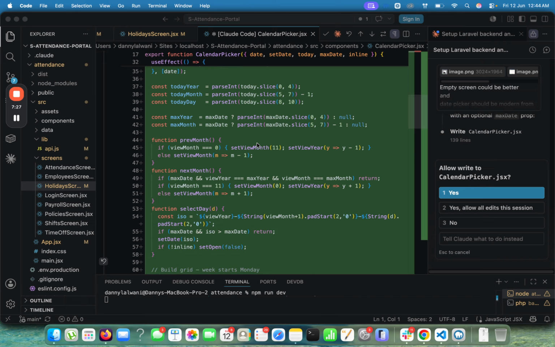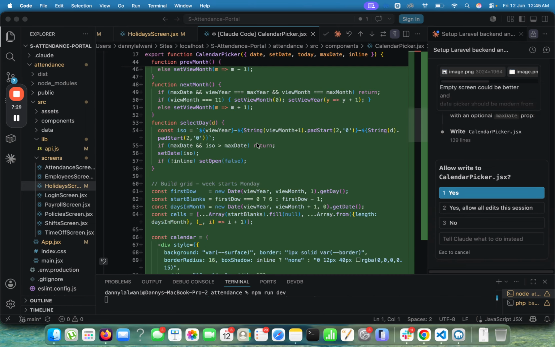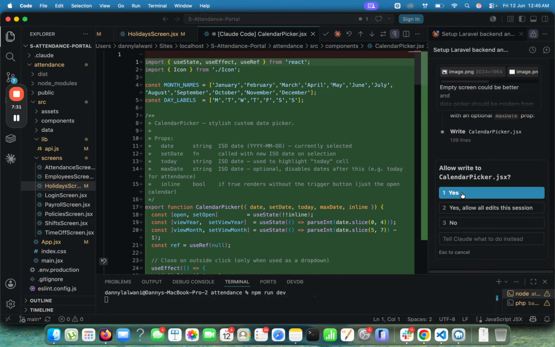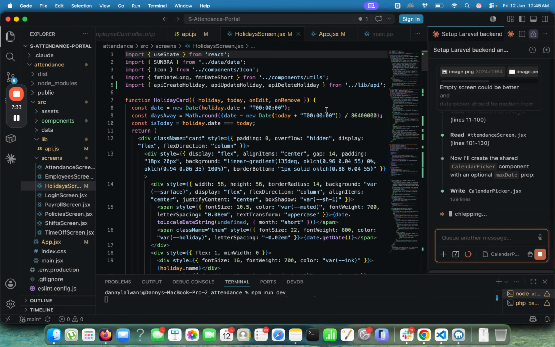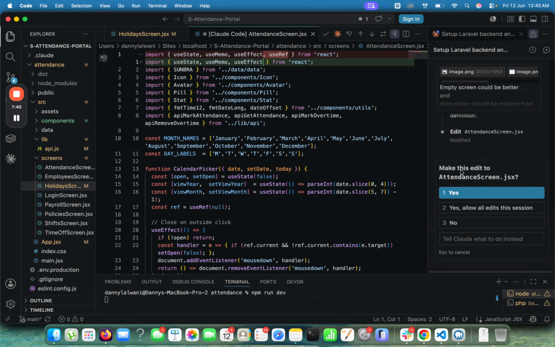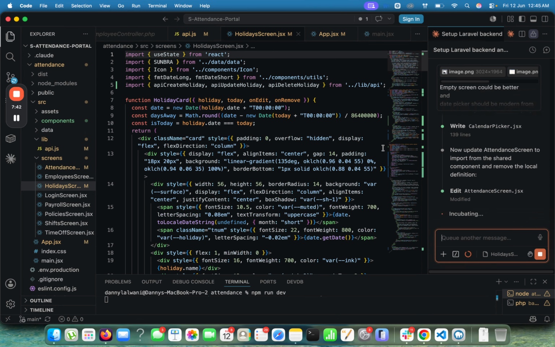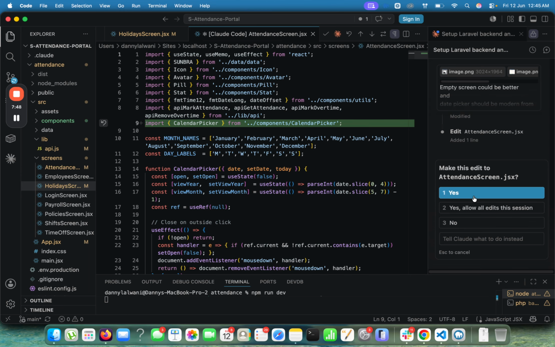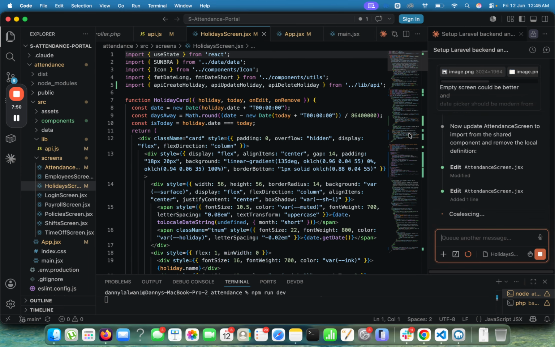Okay, so it's making a calendar picker as a native reusable component, which I already used in attendance screen, and now it's making it reusable. So instead of only using this component in attendance screen, it's making it reusable, so it can be used in all the other components, which is good. So let's see how it works. Need to make sure that it works in both.